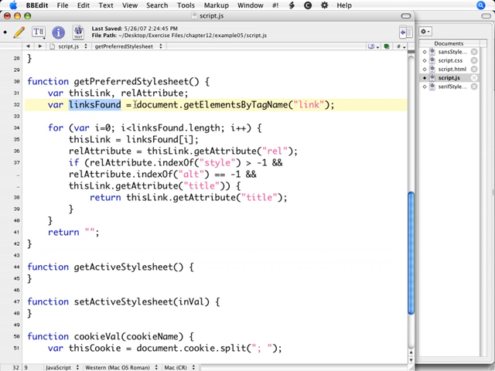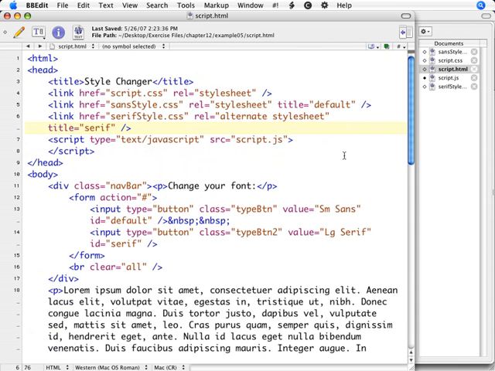And then we loop through that. This link equals linksFound sub i. The rel attribute gets whatever rel is on that particular link, which is either going to be stylesheet, which we can go back to the HTML and look at, or alternate stylesheet.